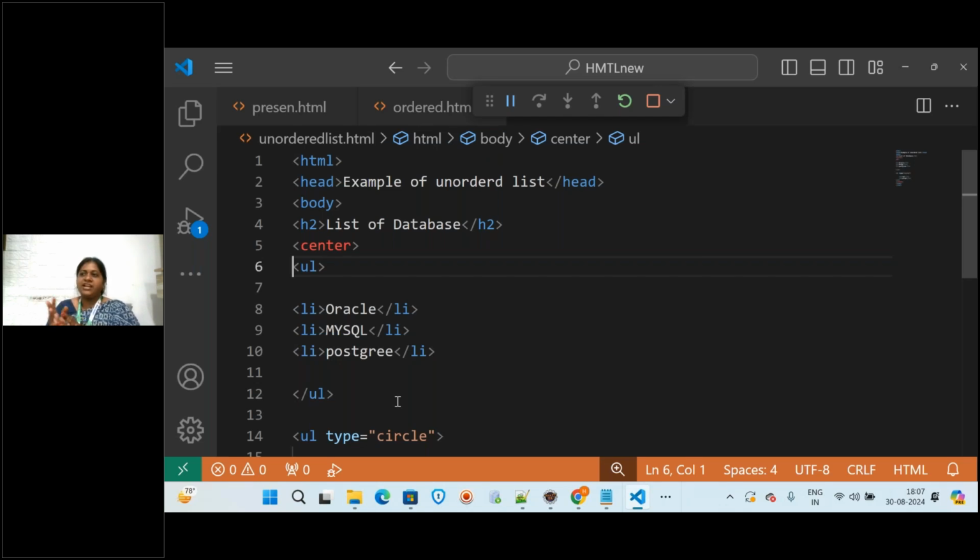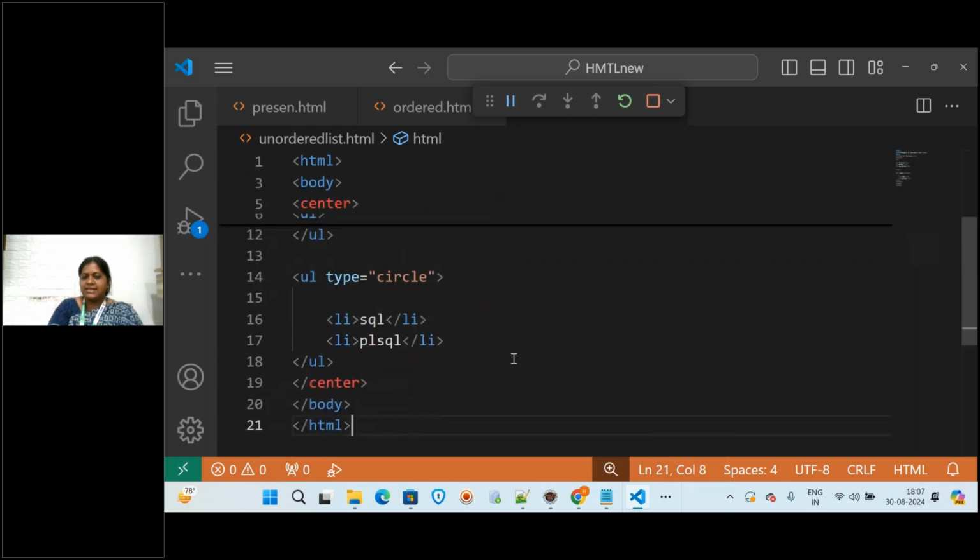But generally for the list of items we won't get that in the center. So for text you can apply it. For this you have a different format that we will discuss. But why do we use the center tag? To display the text in the center of the page.